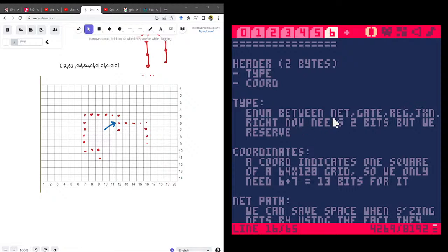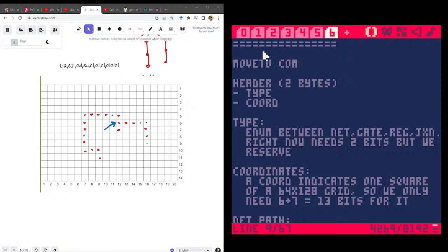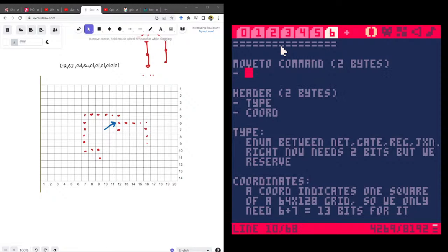The header really should be, okay, so we need a move to command. This is 2 bytes for sure, because we need a special, yeah, we need to fit components like gates, junctions. Oh, junctions though, junctions need to say whether they're abutting or flyover. So a move to command takes 2 bytes, right?